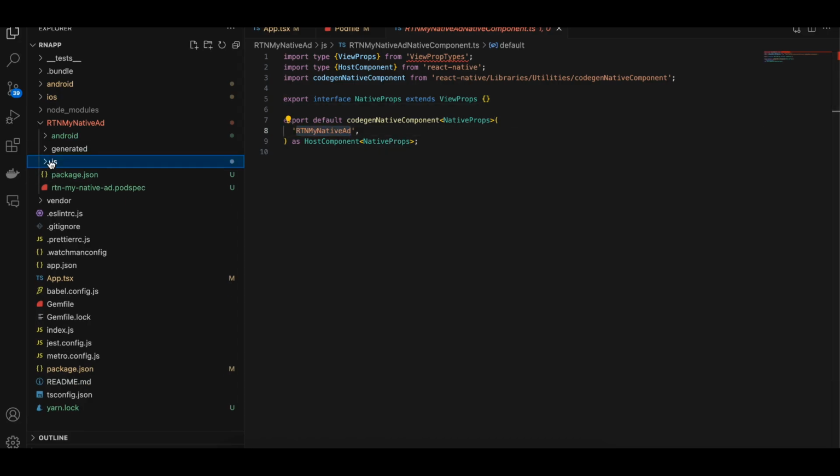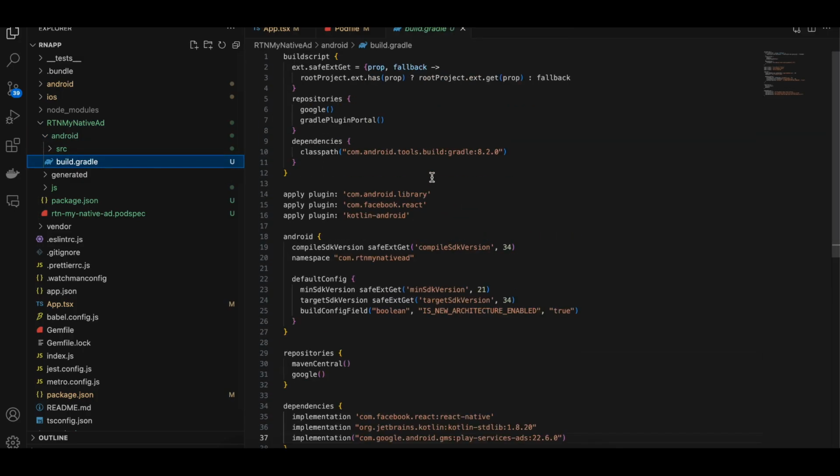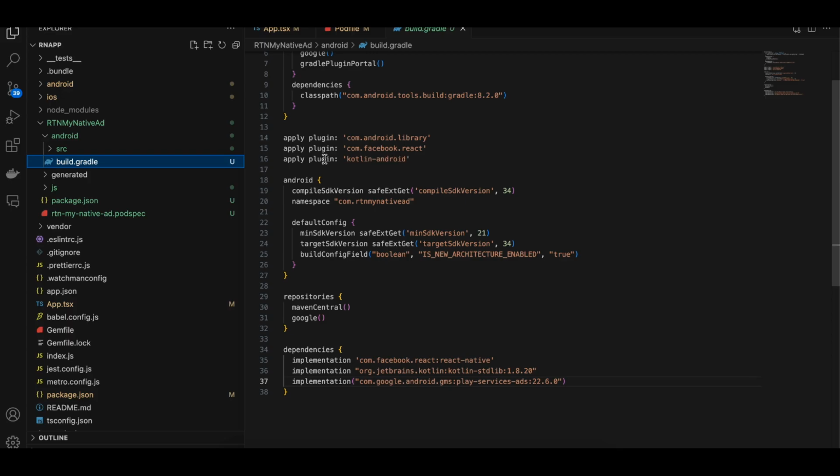Okay, next you will have to go to the Android folder. Inside that you will have to create a build.gradle file. Again, I have copy pasted everything from the docs. I have added this Kotlin Android plugin because I want to use Kotlin.